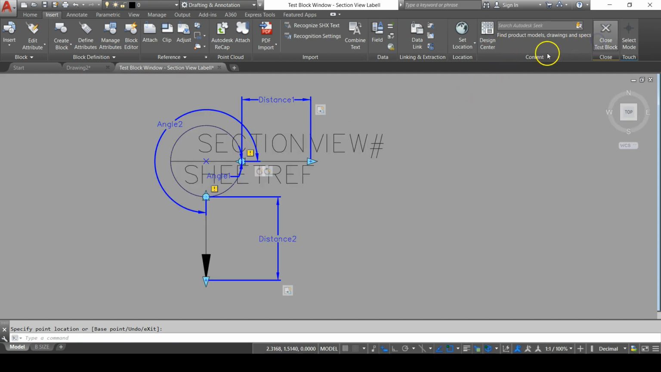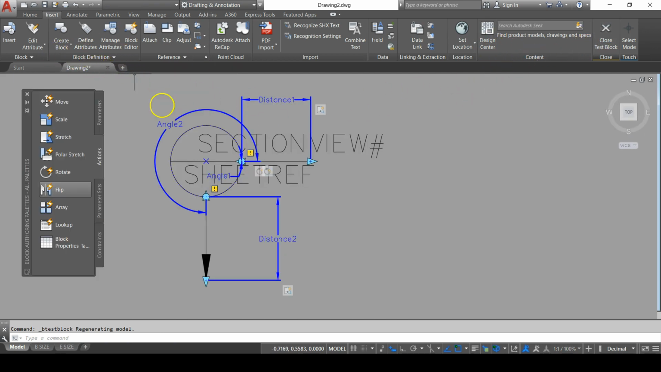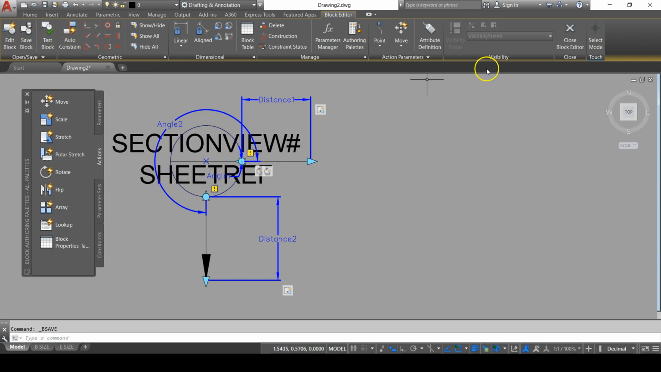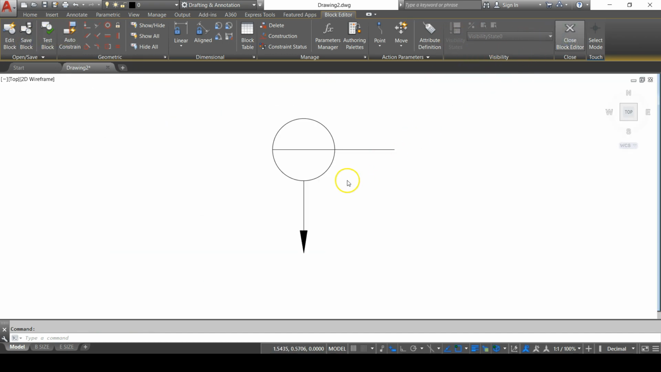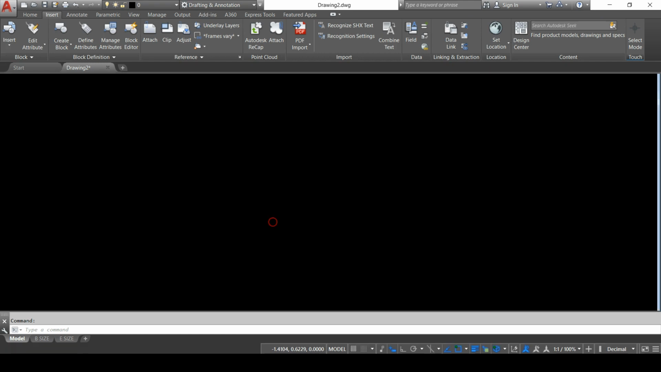I can close the test block and save this. Save block. Close block editor. There it is.